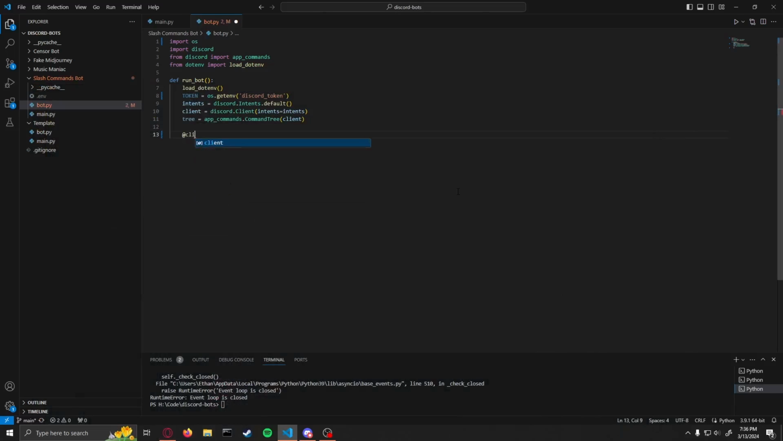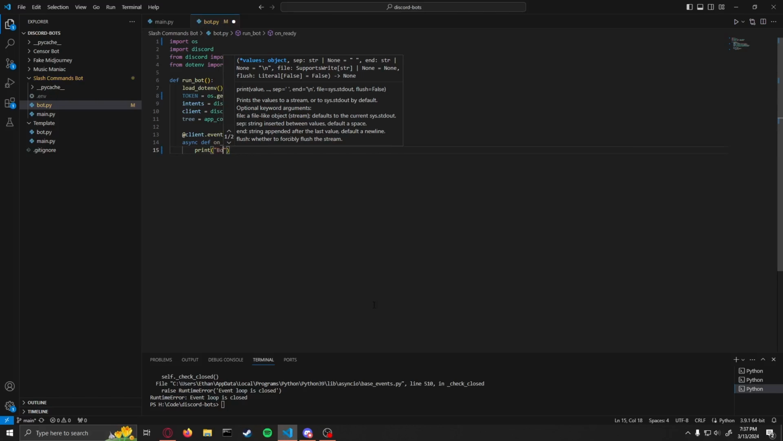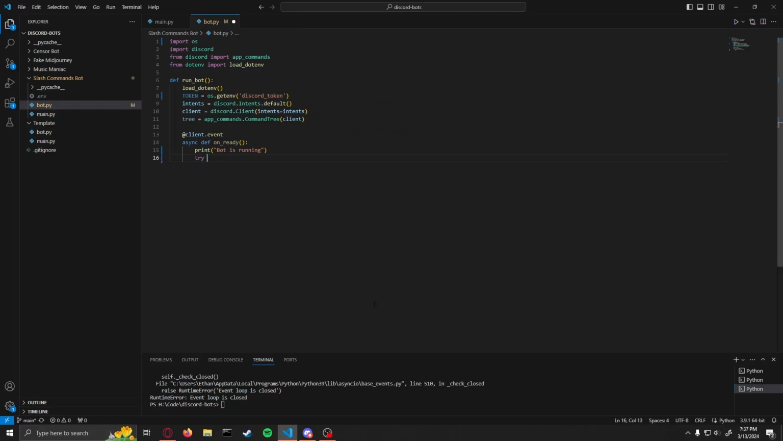So now we'll need to set a client event. This is the only time we're really going to use this one. So now we'll just say async def on_ready. Make sure these are asynchronous. And I like to say that bot is running. And here we will try to sync the tree. We actually need to say await tree.sync() and then catch any exceptions.